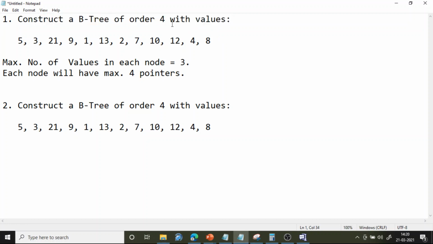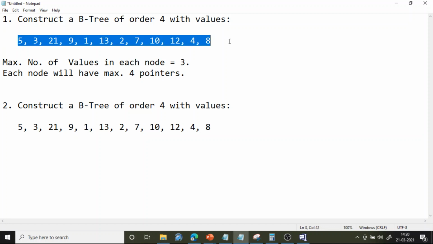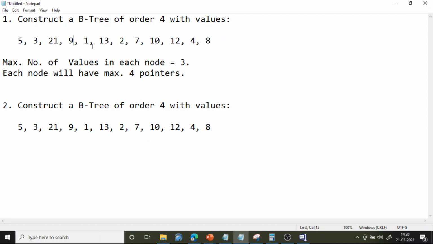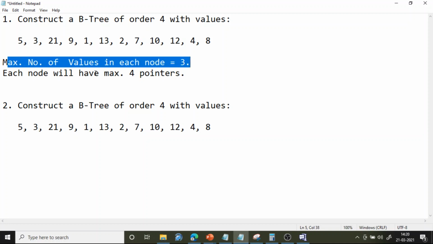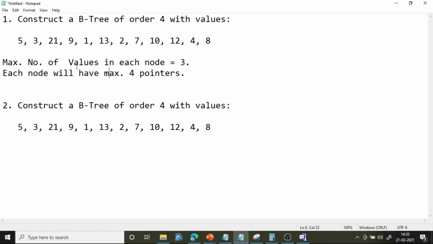Order 4 means each node can have a maximum of 4 children, and the number of key values allowed is 3. Okay. And these values are to be inserted in this order: 5, 3, 21, 9, 1, 13, 2, 7, 10, 12, 4 and 8. So the maximum number of key values allowed in each node is 3, and each node will have a maximum of 4 pointers.